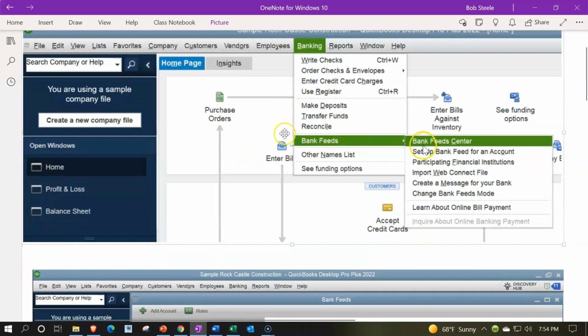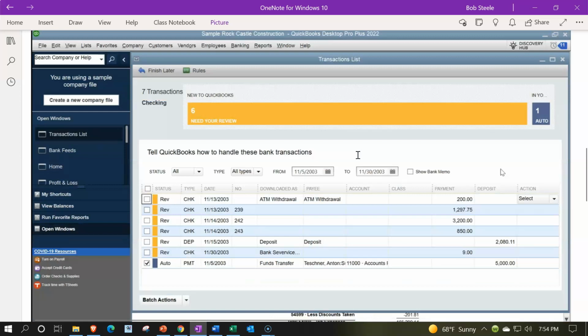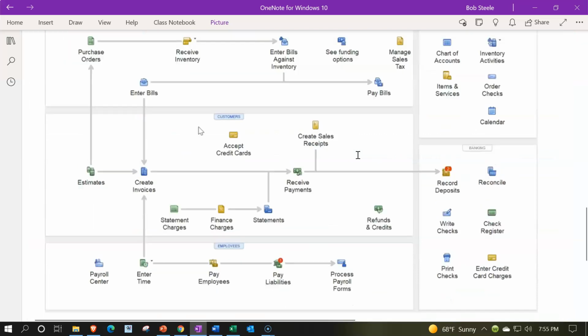Here's how you get into the Bank Feed Center, and this is basically what the Bank Feed Center looks like when you're looking at the sample file. Bank feeds have already been set up here, and then here's some more information about that kind of bank feed limbo. Transactions coming from the bank are in QuickBooks, but they're not yet being used to create the end result, that being the financial statements.